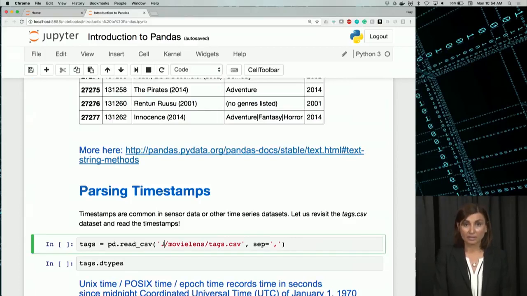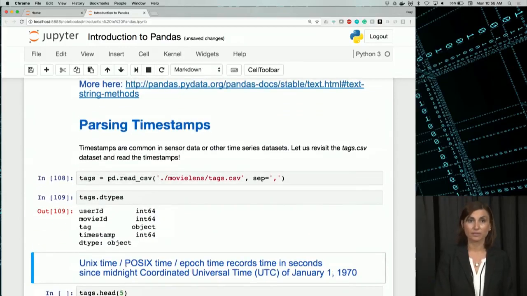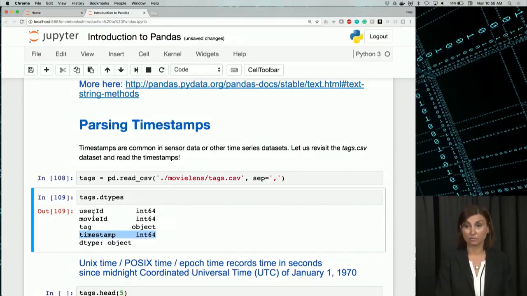If you remember, our original data set had some timestamps, but we removed those. So I'm going to reload that tags.csv into our tags data frame and run the data types on it. Notice that this timestamp column is now being added. Since we removed it initially, we weren't able to see it. But user ID, movie ID, tag, and timestamp were the original comma delimited values in this CSV file.